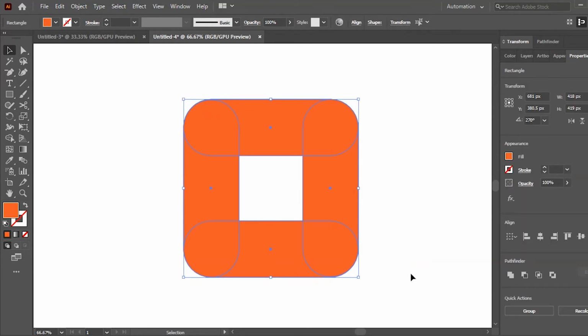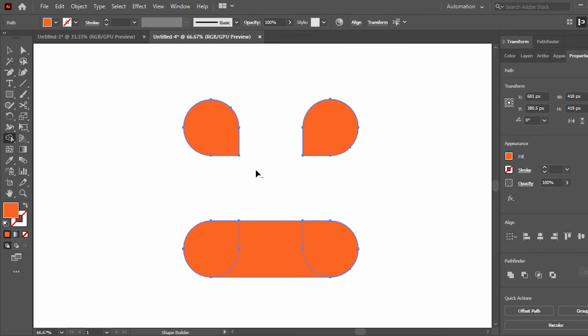Select all and go to Shape Builder tool. You can find it here. Now if you press Alt on your keyboard, you will see this plus sign change to minus sign. By holding Alt on keyboard, drag and minus these areas because we don't need this. It will come to something like this.